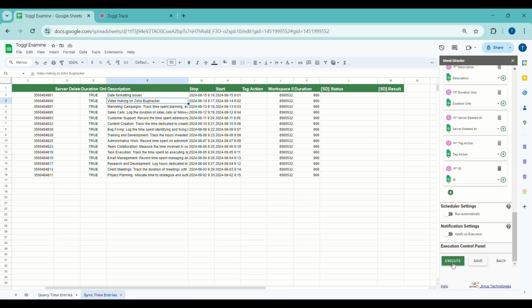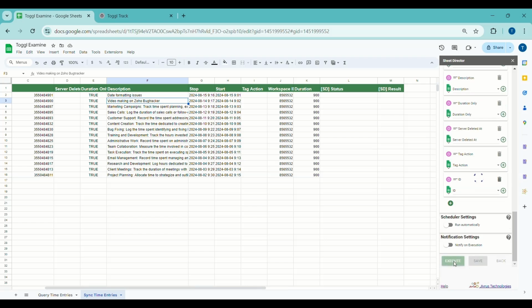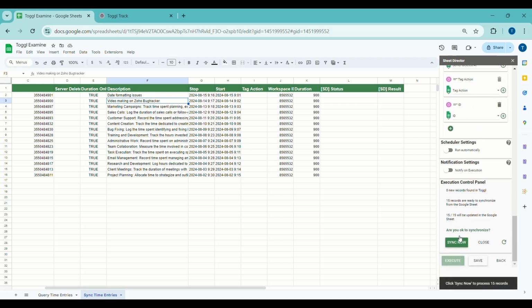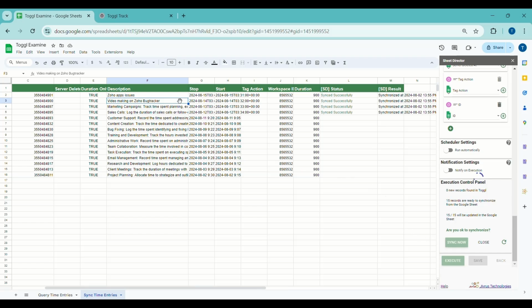After configuring the settings, let us execute by clicking on the Execute button. After executing, the execution control panel will appear and show all the information regarding the update. If the selected sheet is empty, the Sheet Director will get data. I will again click on the Sync Now button to continue the synchronization. Throughout the successful execution process, each record will be updated individually.